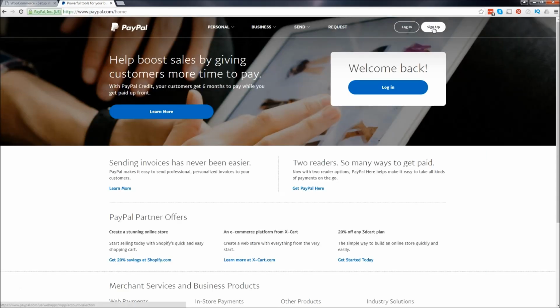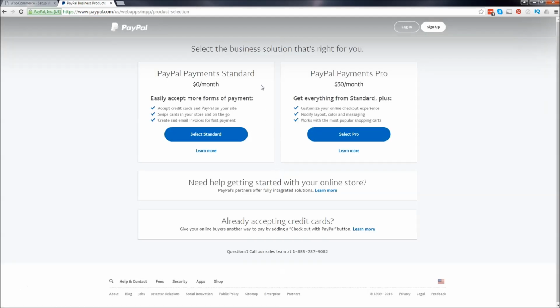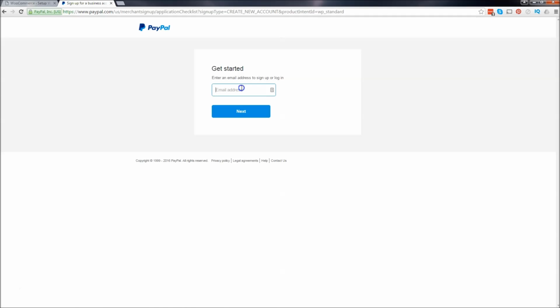You want to click on Sign Up. And you want to do a business account. This will allow you to take credit cards. So go ahead and click on Next. And you want to do PayPal Payment Standard because this is a free service. So go ahead and click on Select Standard. And go ahead and enter your email address. And on the next page, it's going to tell you to put in your contact information. Go ahead and put that information in.